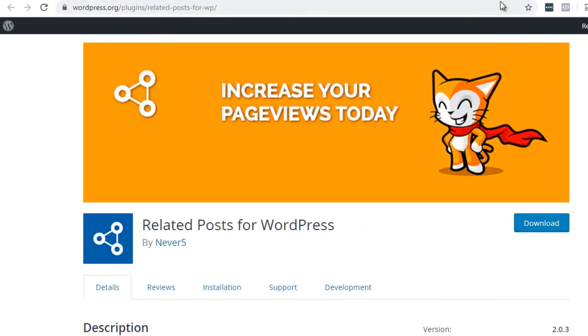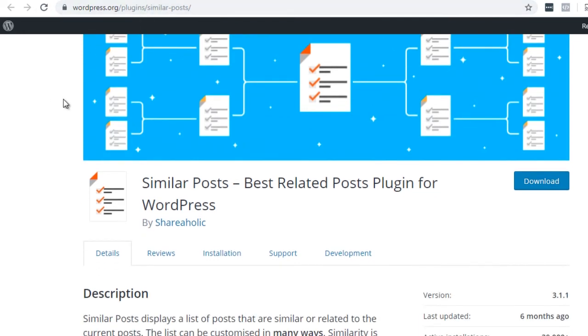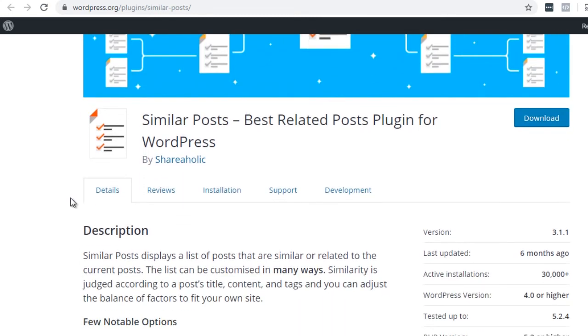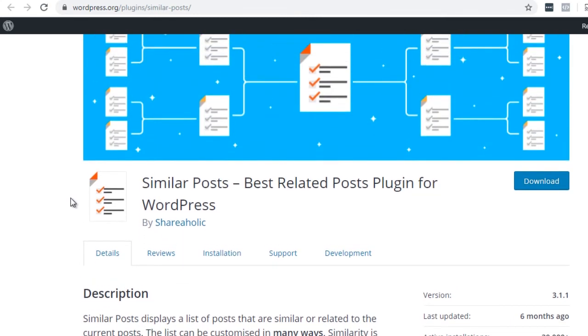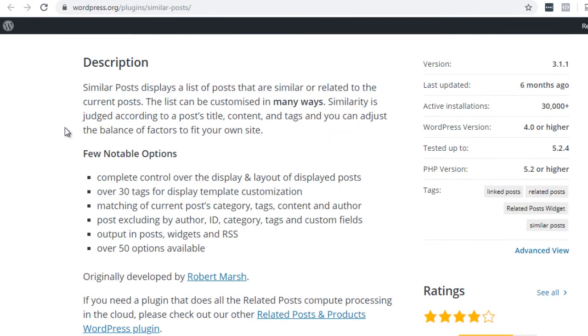The next one is called Similar Posts. And to get here, you can go to wordpress.org/plugins/similar-posts. So the URL is a lot easier to get to, or you can simply Google this Similar Posts WordPress plugin, and you'll get this. Now, the nice thing is this plugin is very much updated a lot, which is a good sign, and it also specializes in related posts.